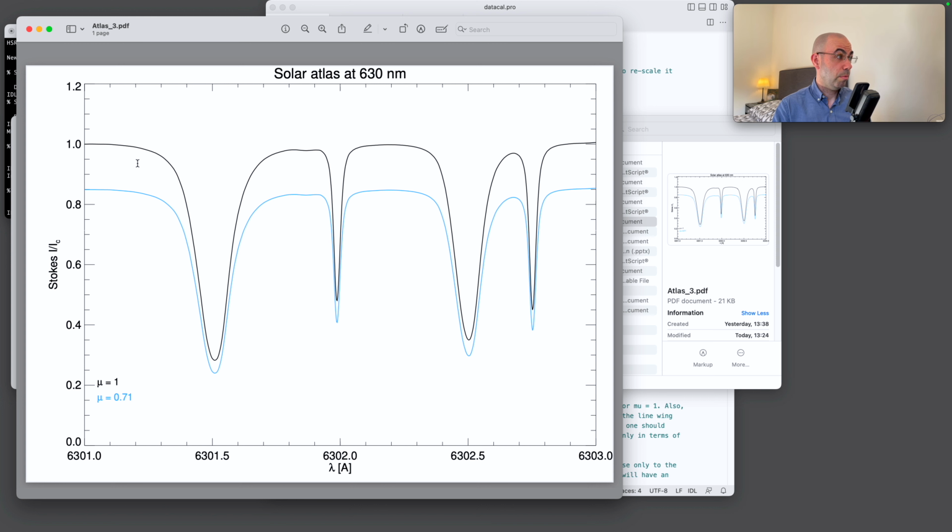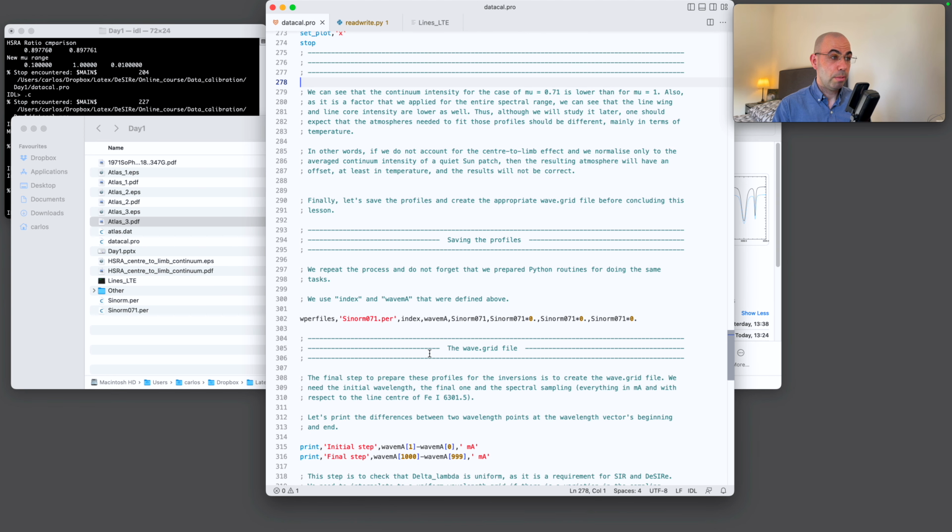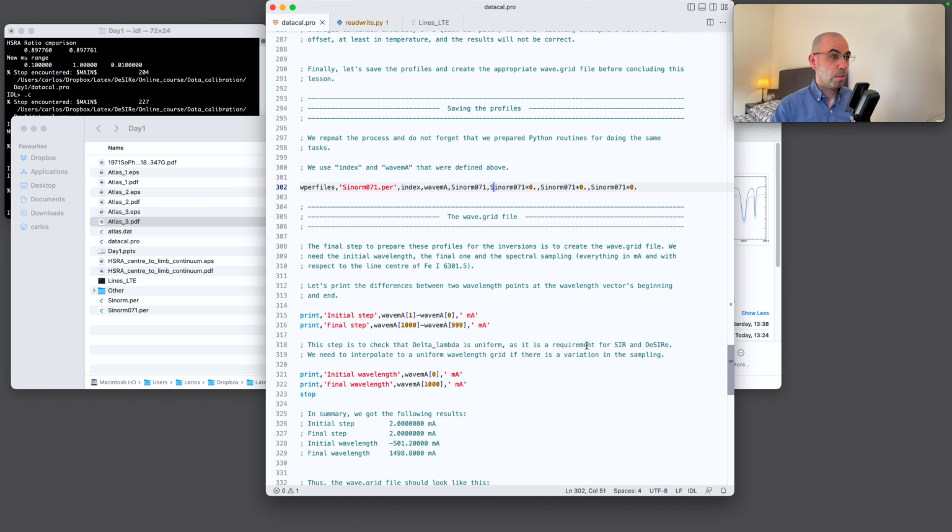Okay, but as I said, it's very important. Just see how changing to 0.71, that is not so bad. It's not the center, but it's not so bad. But you can see how it changed a lot, and this will have a big impact in temperature and velocity. So then now let's save the profile again. So it's the same method. We will use the same index, the same wavelength that again is in milliangstrom, and also with respect to the line center of the line of interest, in this case 6301.5. Then we have the Stokes I, and then the other profiles are 0 because we are just observing the atlas, okay? Or we are going to fit the atlas.